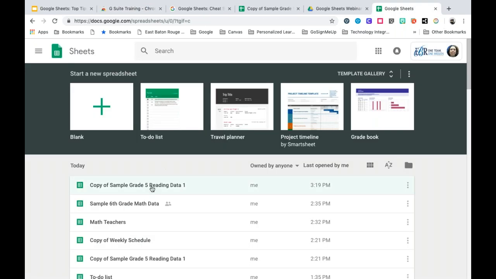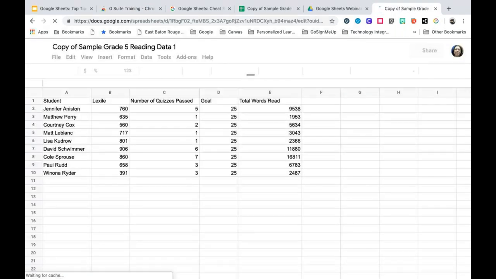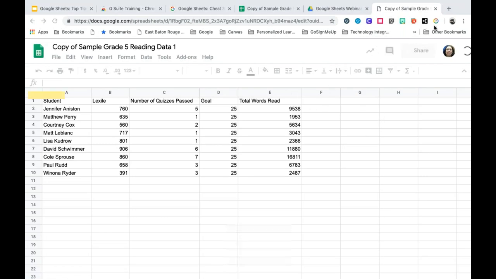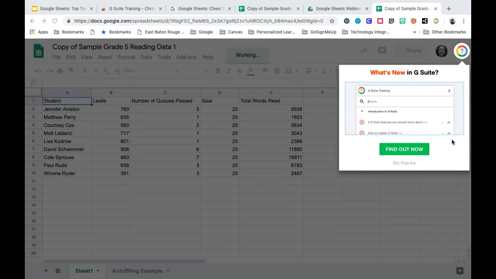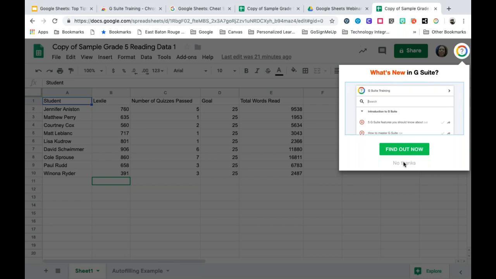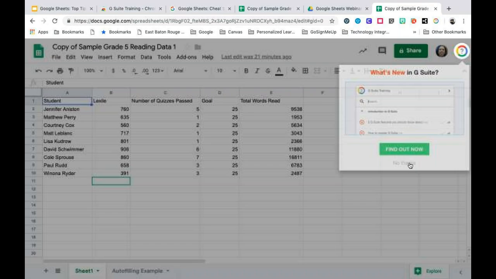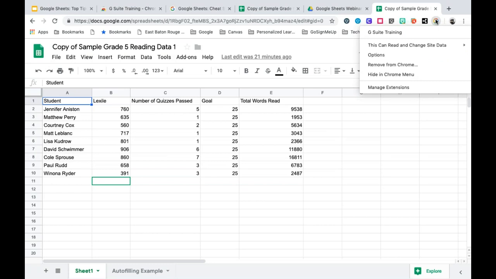When I'm in Google Sheets and I open up a Google Sheet, I've now got this little icon at the top. It's a circle with a question mark in it, and it will start telling me what's new in Google Sheets. So what has Google just released? I can click here if I want to find out about the newest releases in G Suite, or I can just move forward and go to G Suite training.